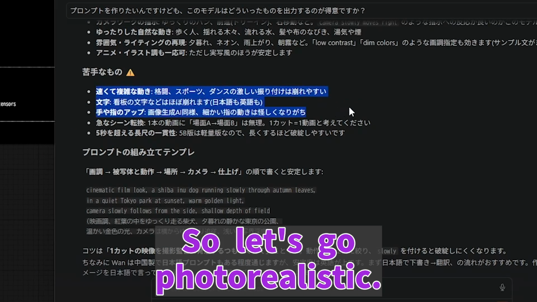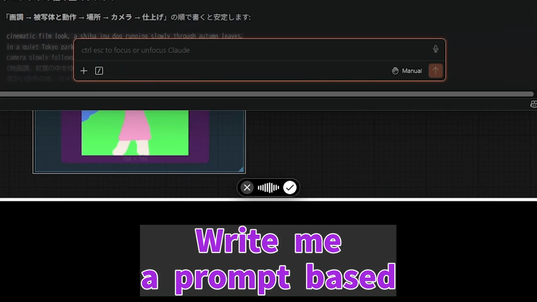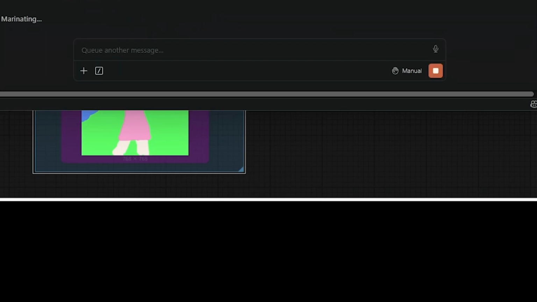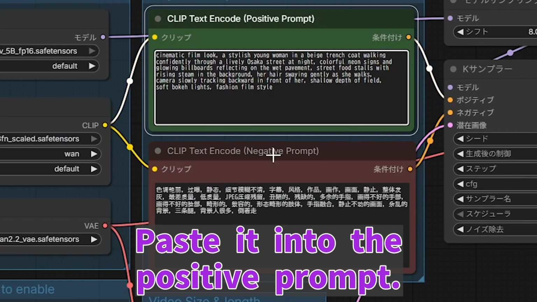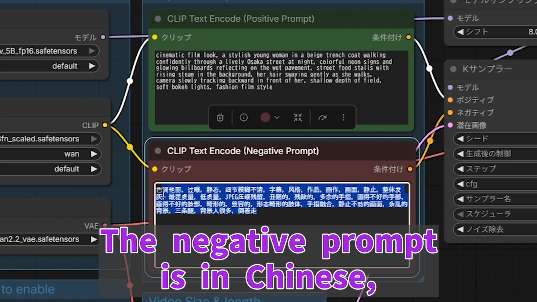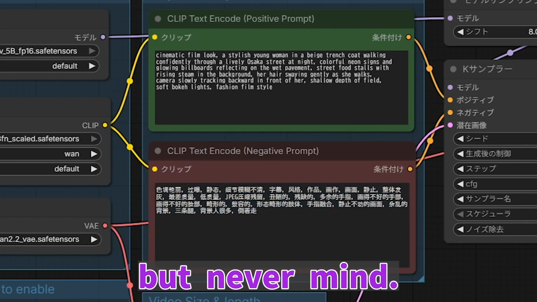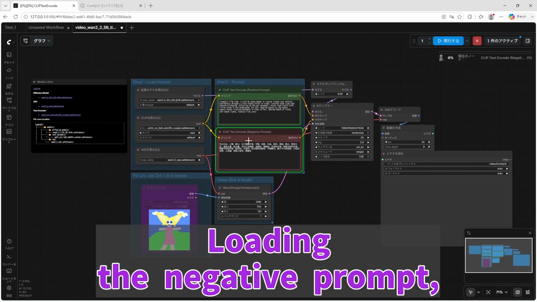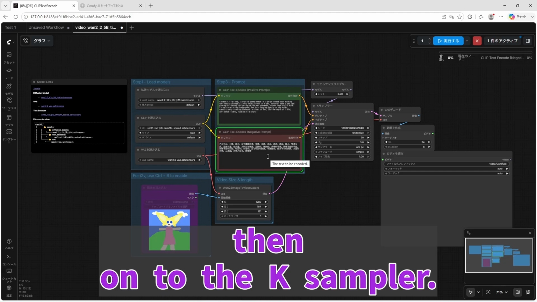So let's go photorealistic. Write me a prompt based on a female model walking through Osaka. Paste it into the positive prompt. The negative prompt is in Chinese, but never mind. Let's run it. Run. How long will it take? Loading the negative prompt, then onto the K-sampler.